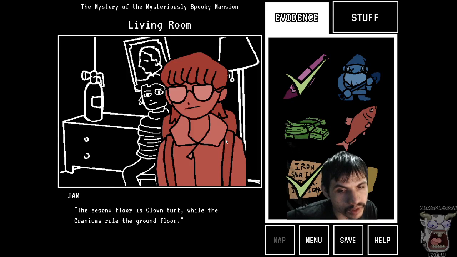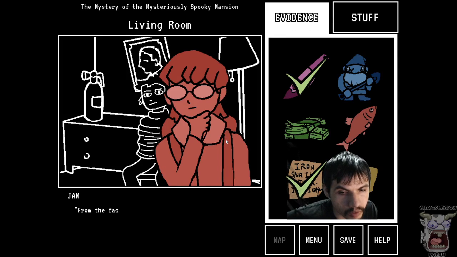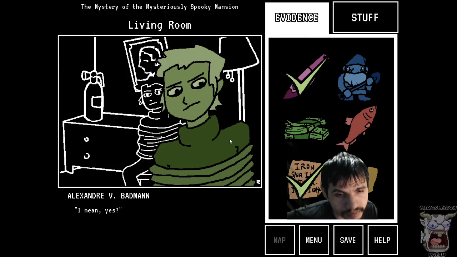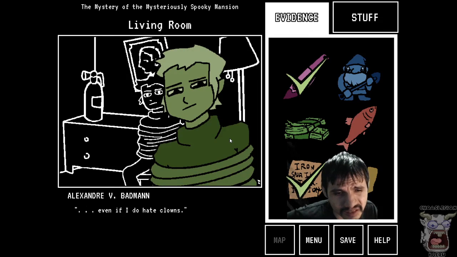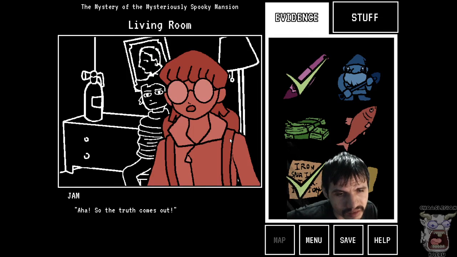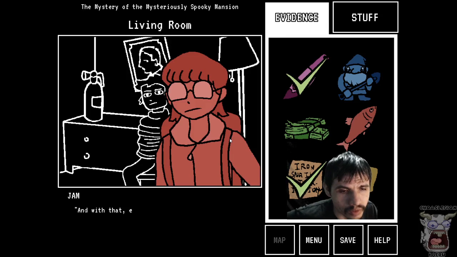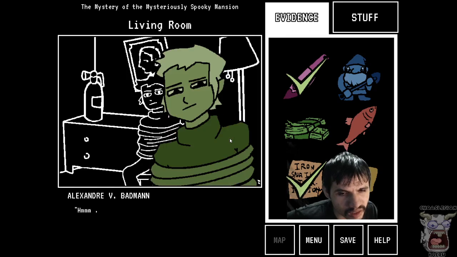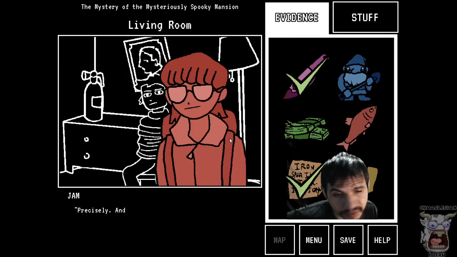The second floor is clown turf, while the craniums rule the ground floor. From the fact that I found you in the living room, it was simple to deduce that your loyalty lies with the craniums. Am I wrong? I mean, yes. Even if I do hate clowns. Haha! So the truth comes out. And with that, everything else falls tidily into place. Tell me, Batman, in a tussle, what's a gangster's second most deadly weapon? I guess a gun would be number 1, so a knife?